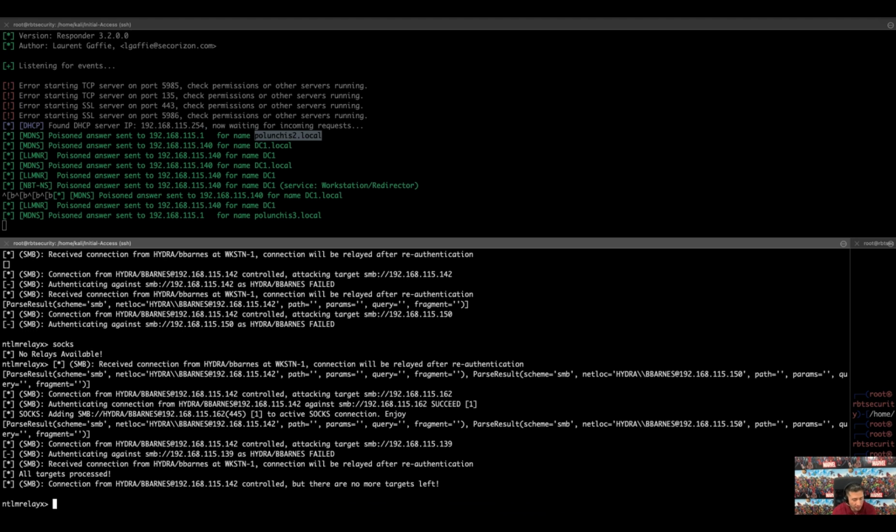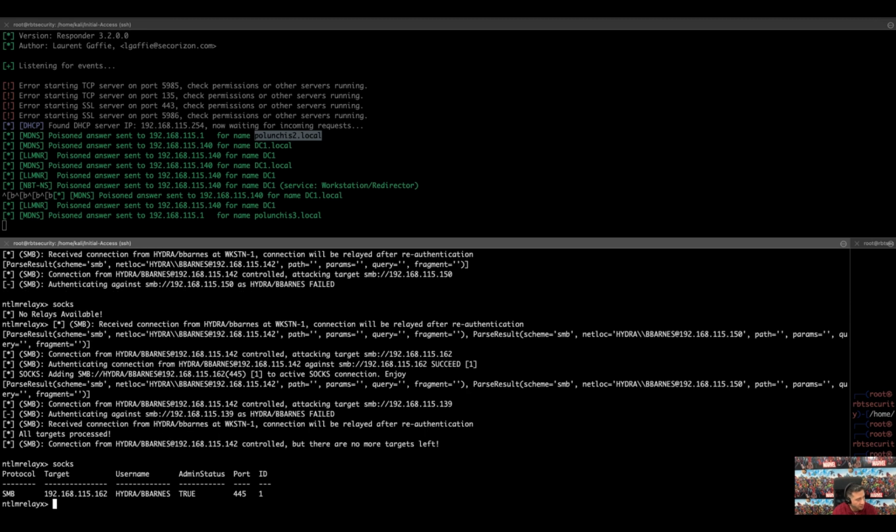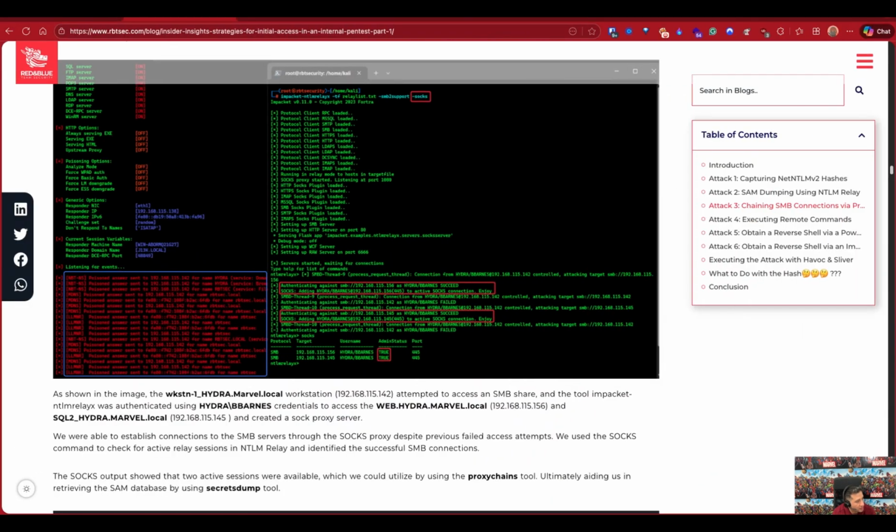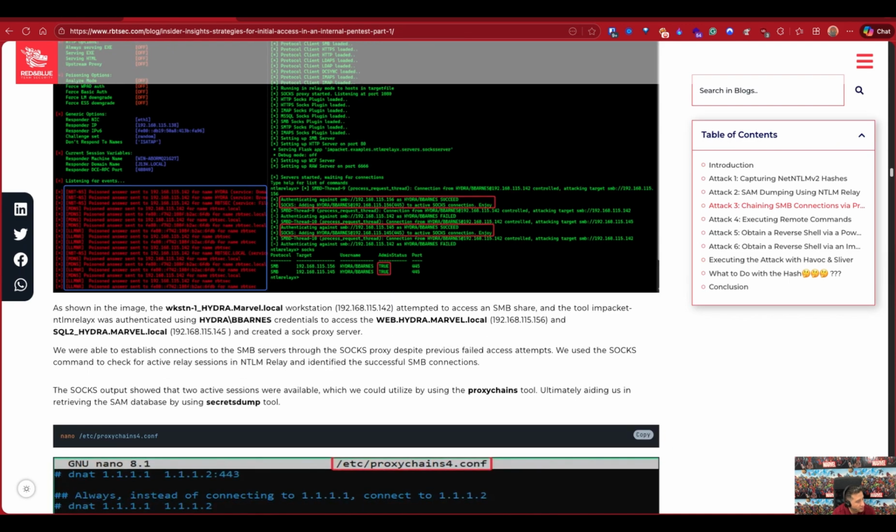So if we type socks, yeah, we got our foothold. So that's pretty much in here. And the block, we got 2 of them. This time we just got 1, which is okay.